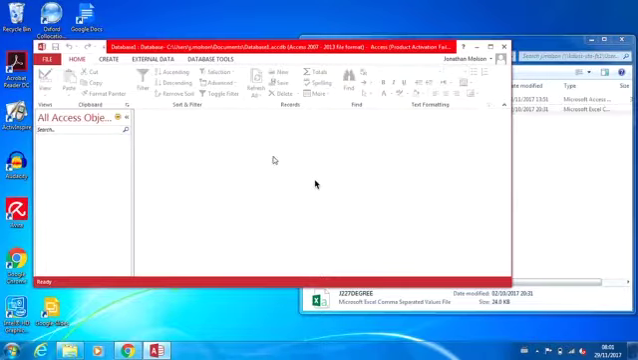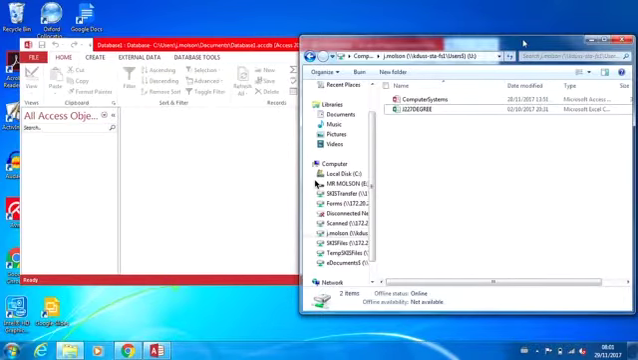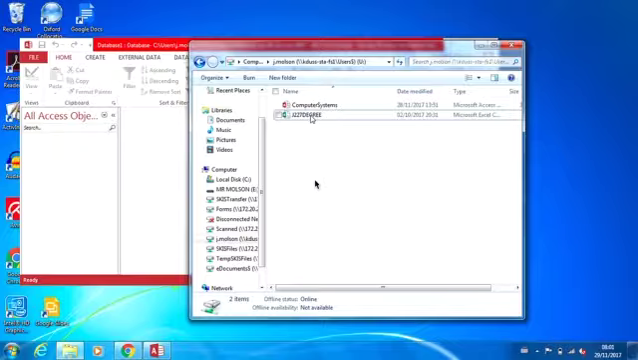What I want to show you today is how to import data into an Access database. Okay, so here I've got Access open. This is Access 2013. And what I'm going to show you is we're going to import some information. Now the information that we're going to import is in a CSV file.